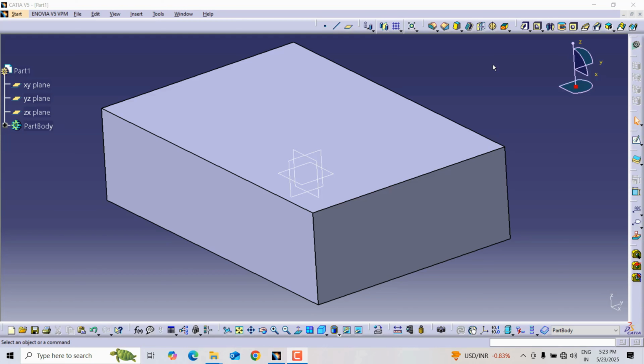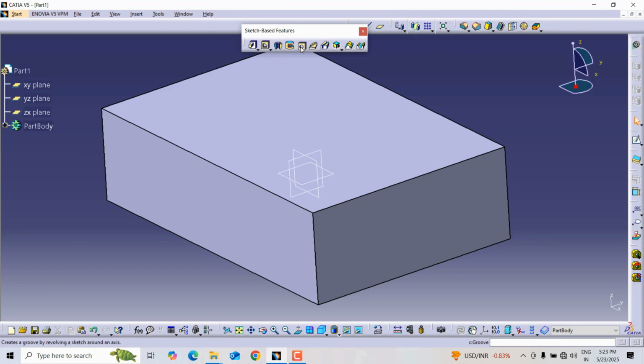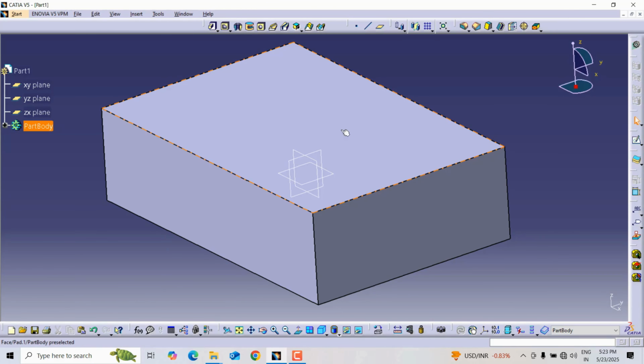So hello everyone, we are continuing with the CATIA lectures and today we are going to see the hole command. In sketch based features we have this hole command. We'll start with this. For that we have made one part. So there are different types of standard holes that we are going to see here, how to annotate them and how to place them here.